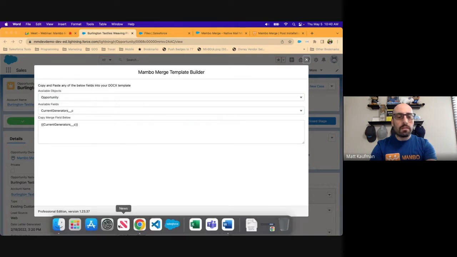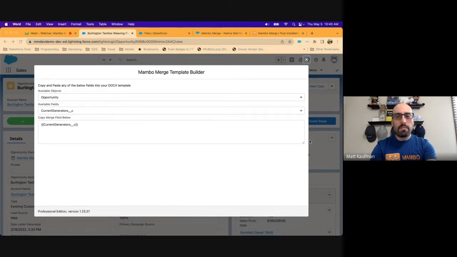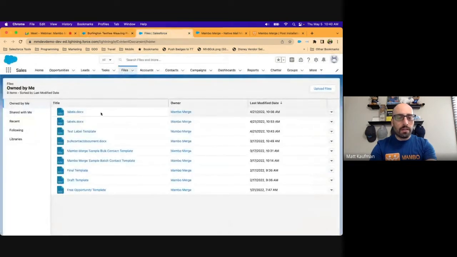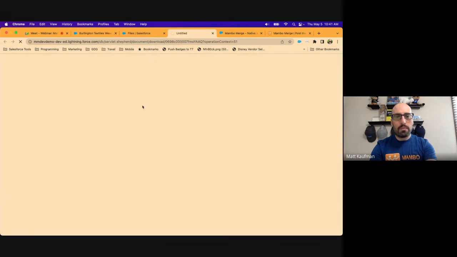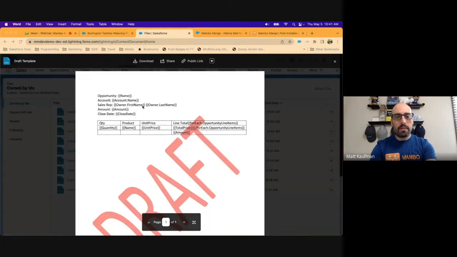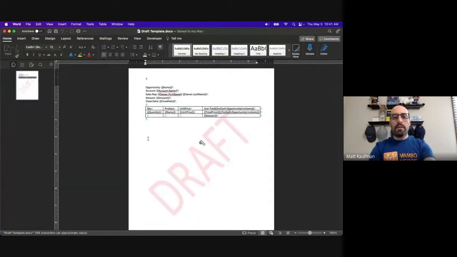Let's see if I can get that to open. Let me do it a different way. I'm going to go ahead and download this template. And we'll open this one up in Word. Okay, so here we are in Microsoft Word. And this is a template that I created earlier. It's a draft template, as you can tell from this big red draft here. And you can see I've already gone ahead and inserted my merge fields.